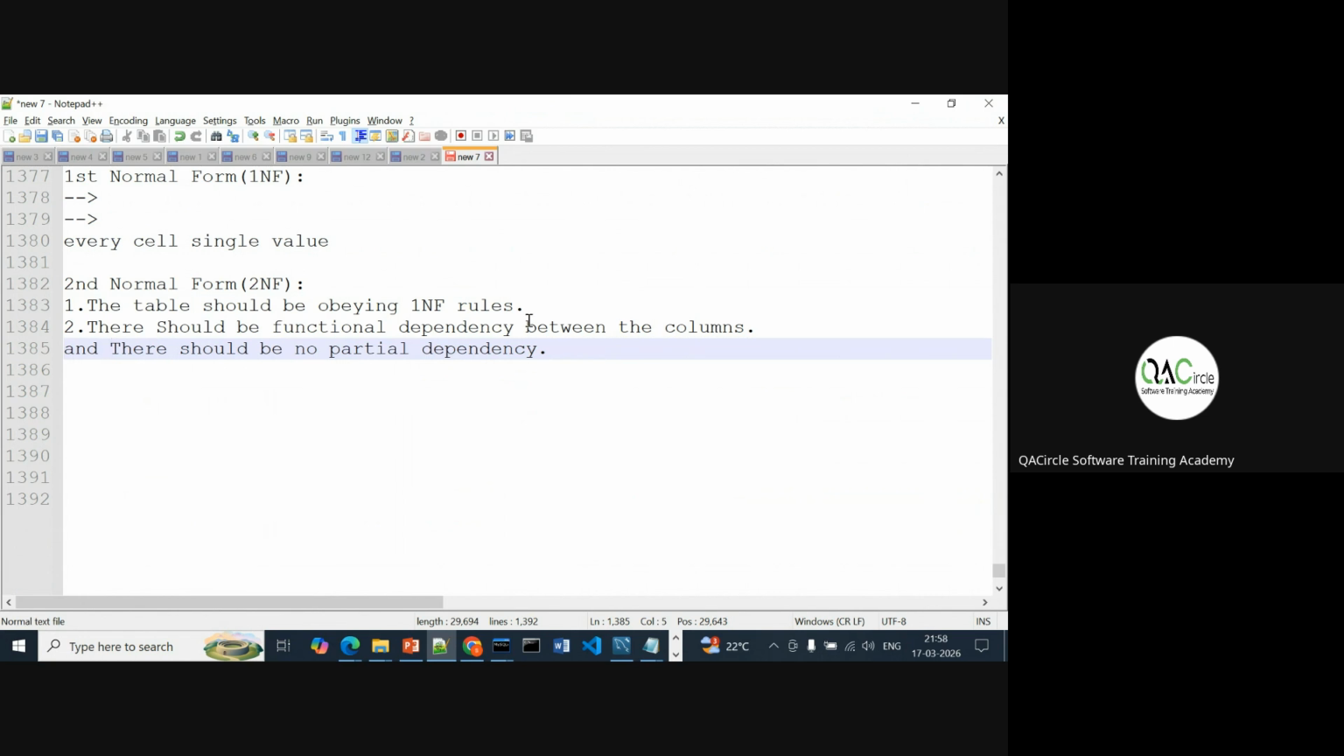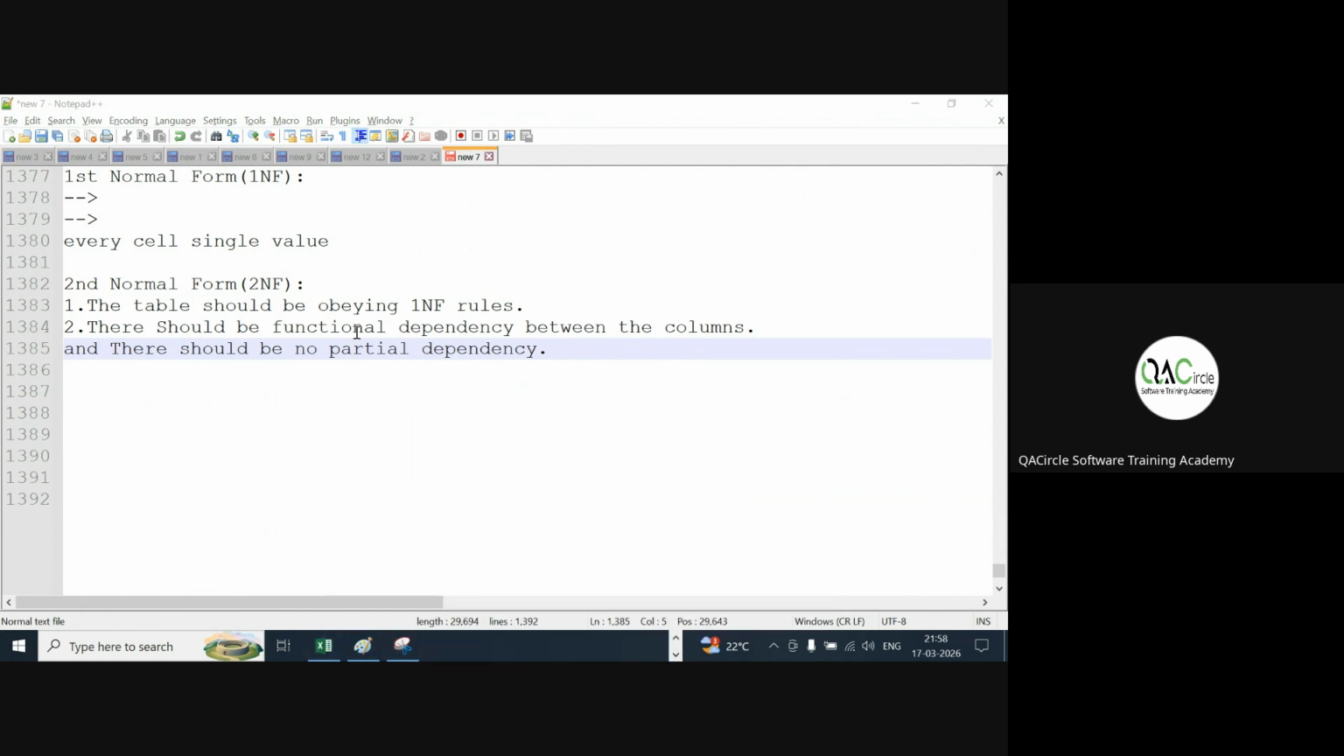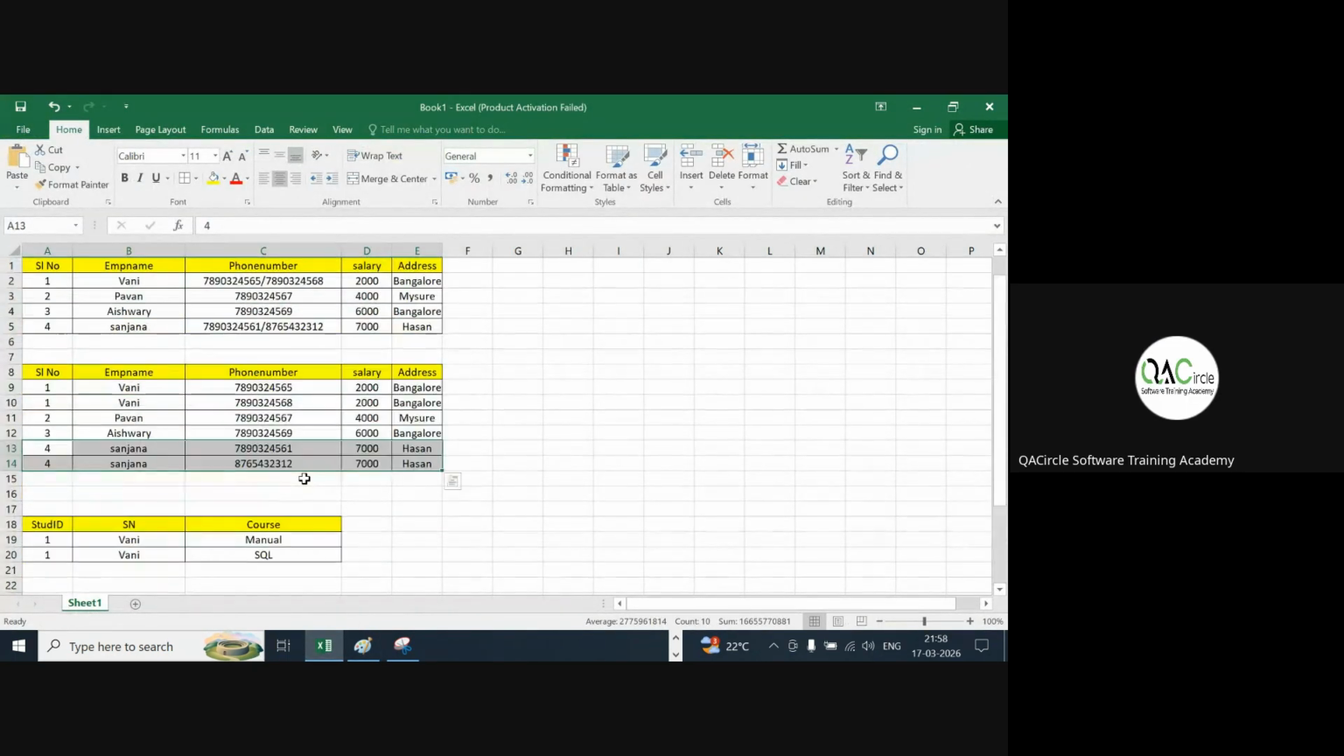So what is meant by functional dependency? What is meant by partial dependency? We can discuss this now. It's copied, right? Rules of second normal form. Yes, ma'am. Okay, I'll tell you this.